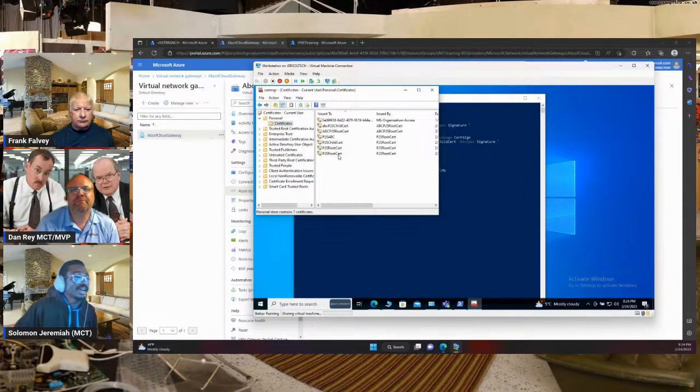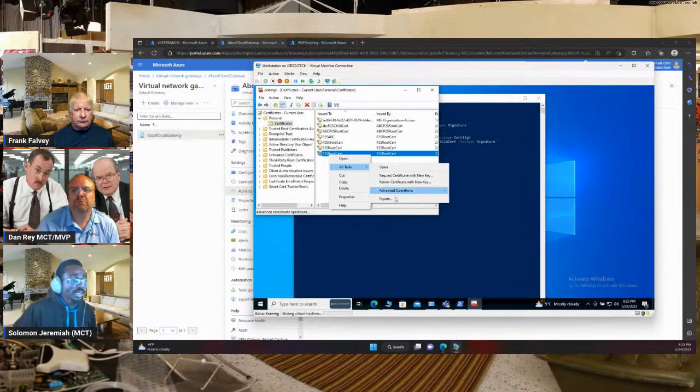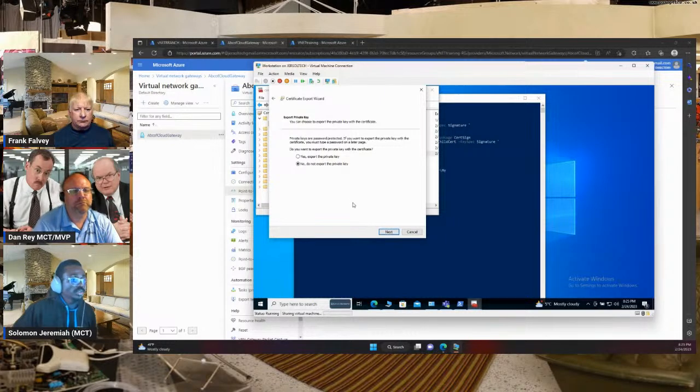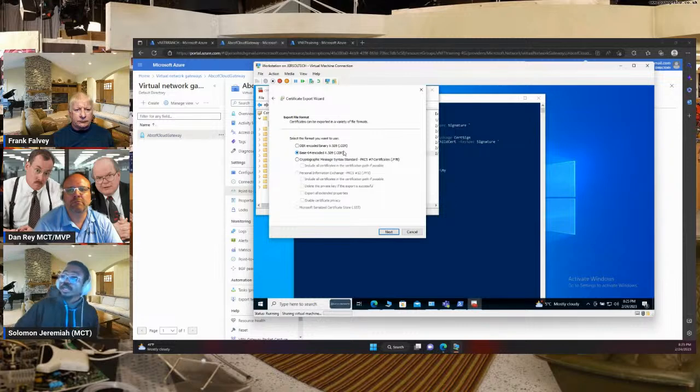So you can see I already have a lot of certificates there. So what I would do is I have to export the root certificate, which is this. I will right click on it, go to Task Manager, and then I'll click on Export. So once I click on Export, I can click on Next. Do not export the private key. And then I'll select this because I will need to copy it, right? I want it to be something I can copy. Then I'll click on Next.